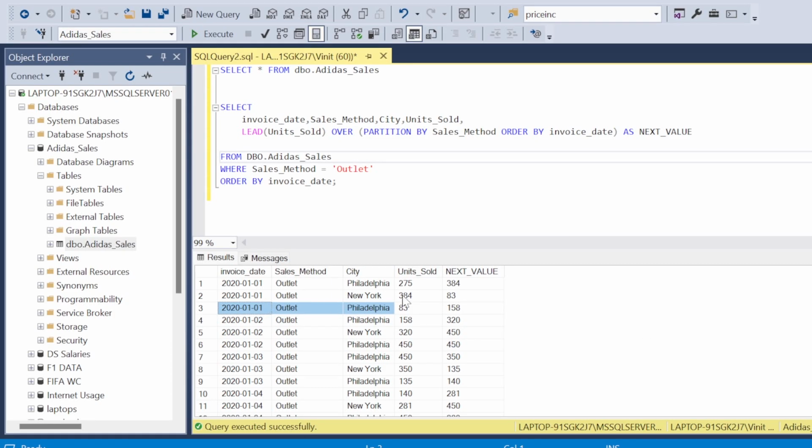Alright, so whenever you have more than one dimension, depending on the table that you're creating, you will encounter this confusion. What should be the next value? Now, that depends on the ask that you are being given. If you are asked for it by sales method and by invoice, and especially if your sales method is outlet, or let's say a single value, then yes, it makes sense.